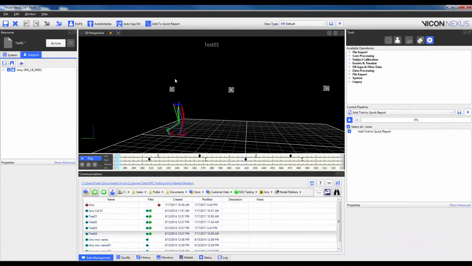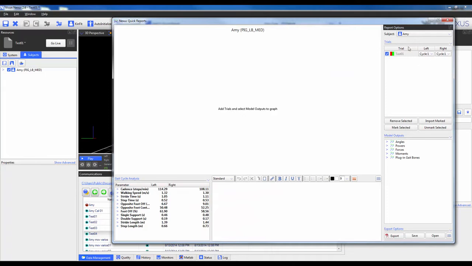The first one involves having a trial open and running the pipeline operation add trial to quick report. There is also a shortcut in the toolbar that will do this automatically for you. Once clicking on it and opening quick reports, we will see that I have a trial populated. I'll now remove this trial so that we can see how the other methods will also populate trials.